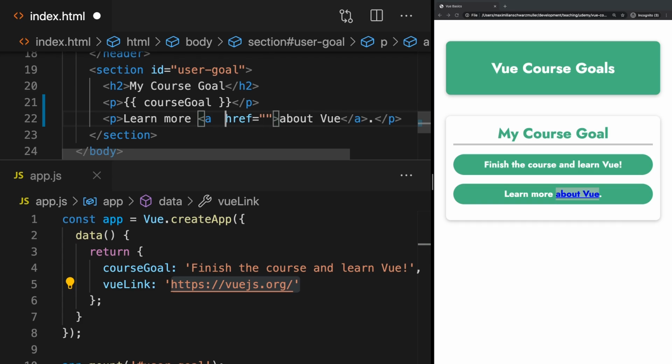For that, we use a so-called Vue directive, which is simply an extra instruction we add in the HTML code. And we can use such directives on HTML elements, like on this anchor element. The directive we need here is v-bind.